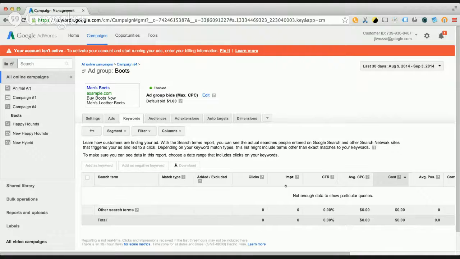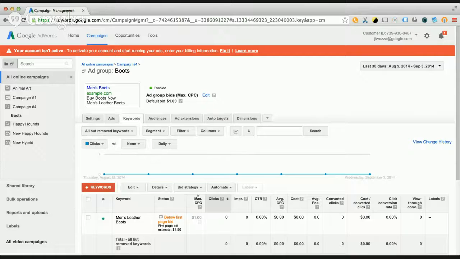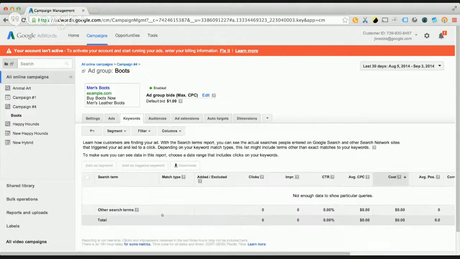You may see in your search terms report that there are keywords you didn't want to show for, keywords that were not really useful or relevant to you. This is a great way to use the search terms report, by adding negative keywords. You can add negative keywords within your keywords tab by going to the very bottom of your keywords list, where there's a blue link to add negative keywords.